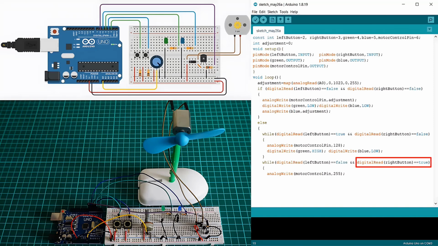Next, let's look at what happens when only the right button is pressed. If the right button is pressed and the left button is not, the motor speed will be set to its maximum by using analogWrite to the motor control pin with a value of 155. The green LED is turned off and the blue LED lights up to show that the right button is controlling the motor and it's running at higher speed.